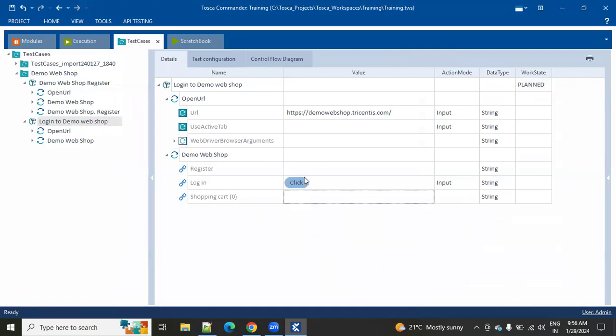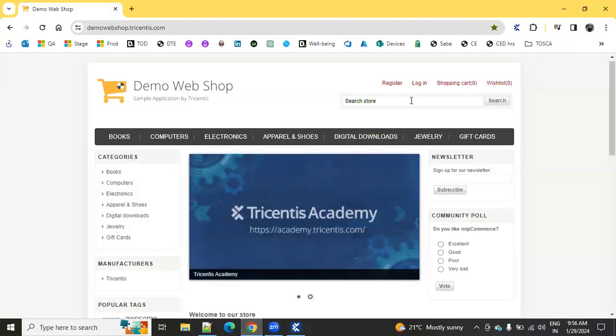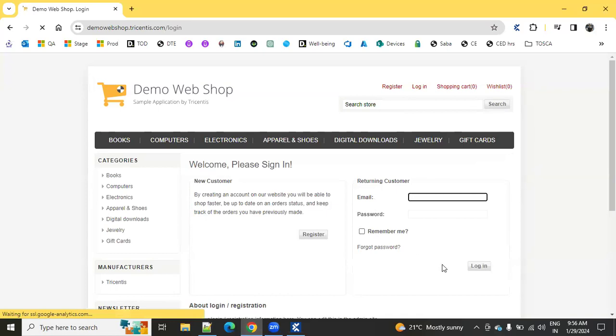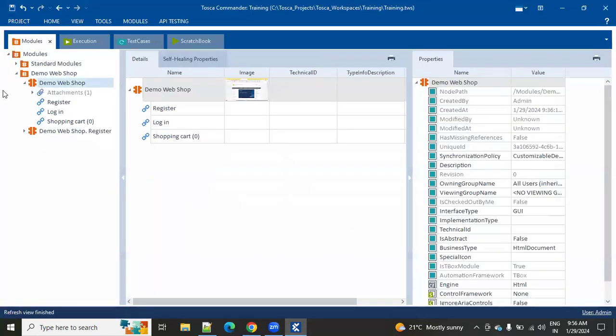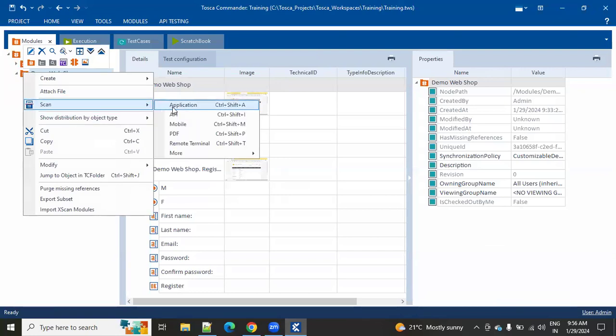After clicking on that login link, it will ask you to enter username and password. That means your user email ID. Okay, login, email and password, and click on this login. So we don't have this module. I mean this email, password, and login. We don't have this module in our module section. So again, you go to this module section and scan application.